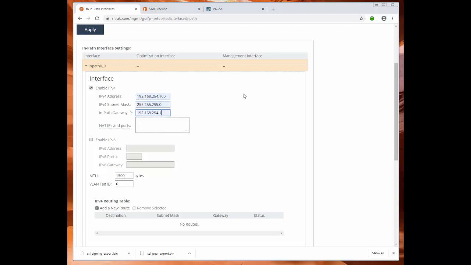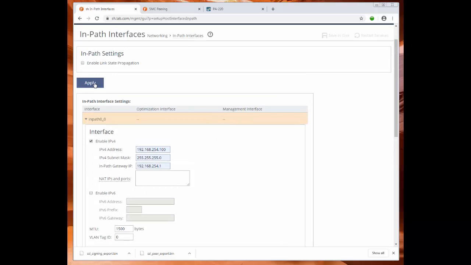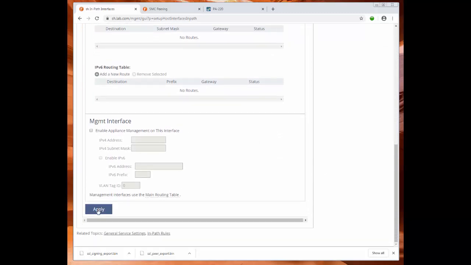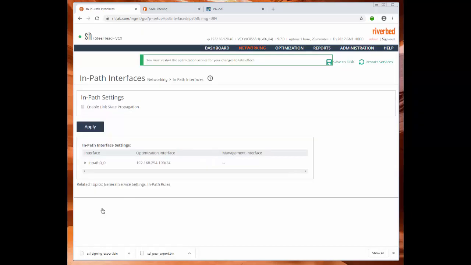But anyway, all right, so typical settings for an interface: your IP address, subnet mask, gateway IP, right? Enable IPv4. Do not click this apply button. It only applies to things outside of this box. Very interesting. In order to apply this information, you need to go down to the bottom and click the apply button that's inside of the box. All right, cool. You must restart optimization service for your changes to take effect.